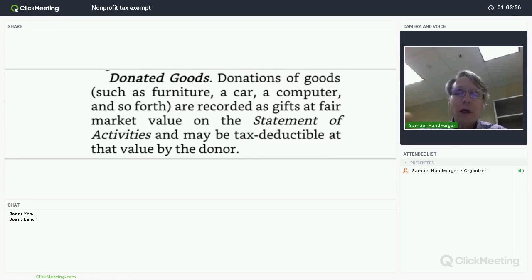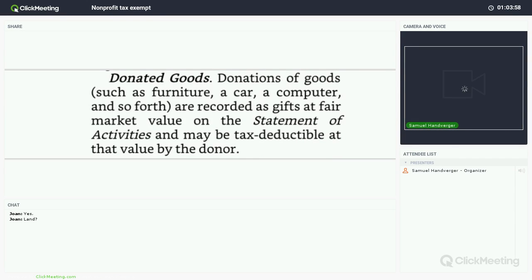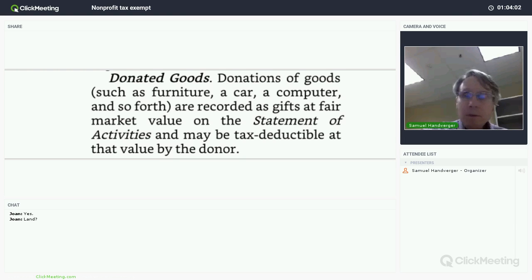There can also be donated goods such as furniture, a car, and the building, as we discussed, and they're going to be recorded as gifts or support at the fair market value on the statement of activities. They may not always show up on the statement of activities as an expense. They might show up as an asset. Depends on the situation, the facts and circumstances.